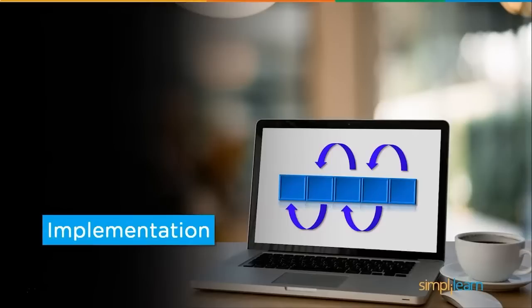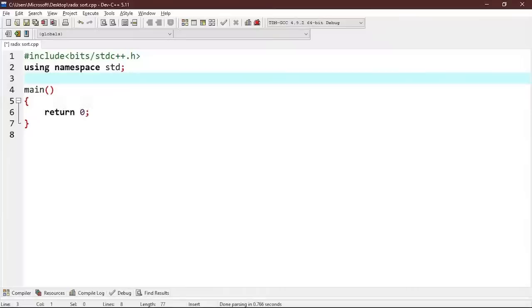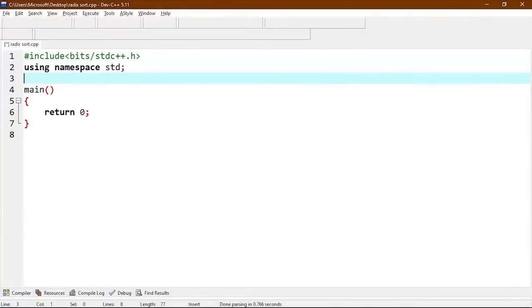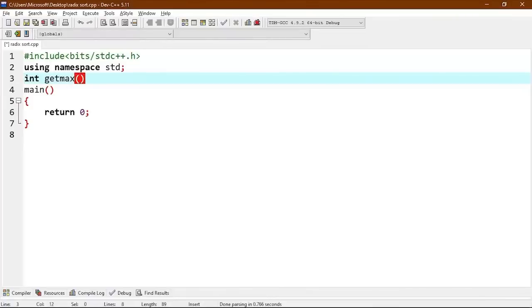Now let's implement this algorithm in the code editor. We will start with a utility function to get the maximum value in this array. So int getMax with an argument as array arr, comma size n.